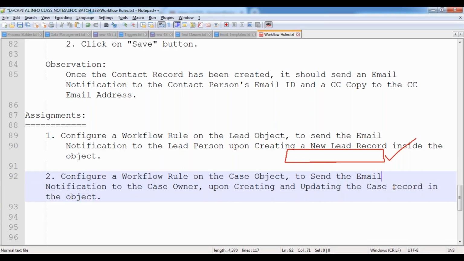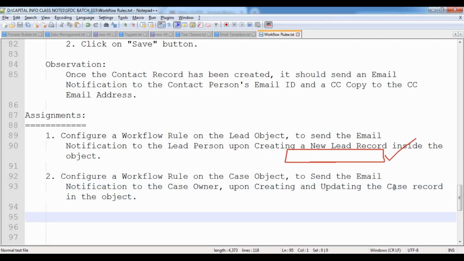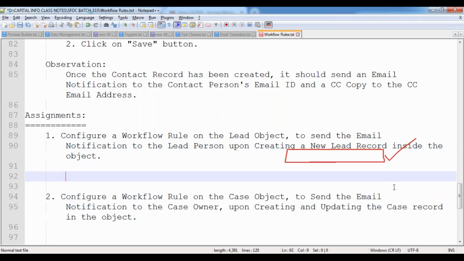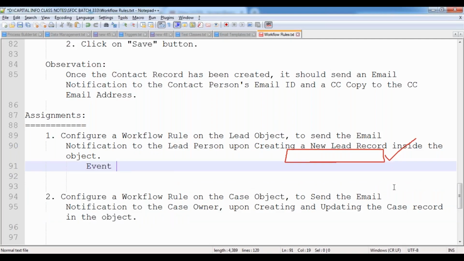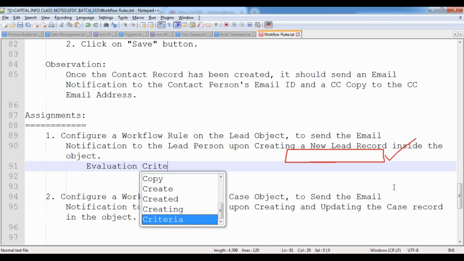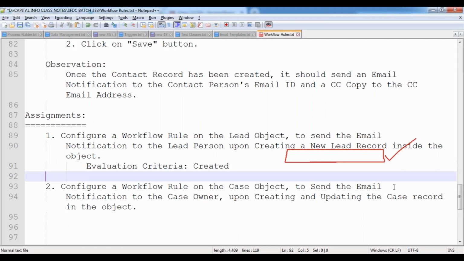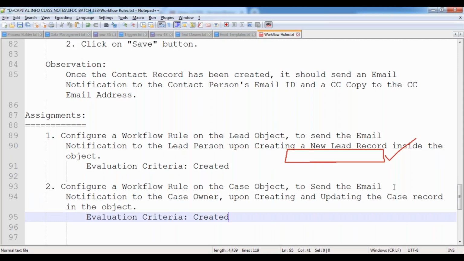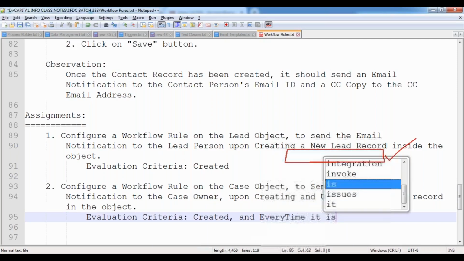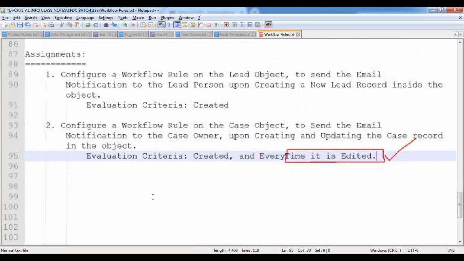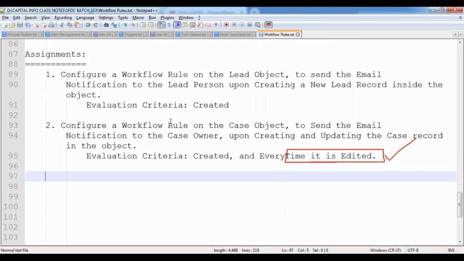As soon as I'm creating a new record, or whenever you are updating the record, immediately it has to send. Here the evaluation criteria is: created, and every time it is edited. I have given the clue also to you. Then just create the email templates, create the workflow rules, and send the notifications by automating this workflow. Try these two assignments today. Tomorrow I will show you some more actions over there.